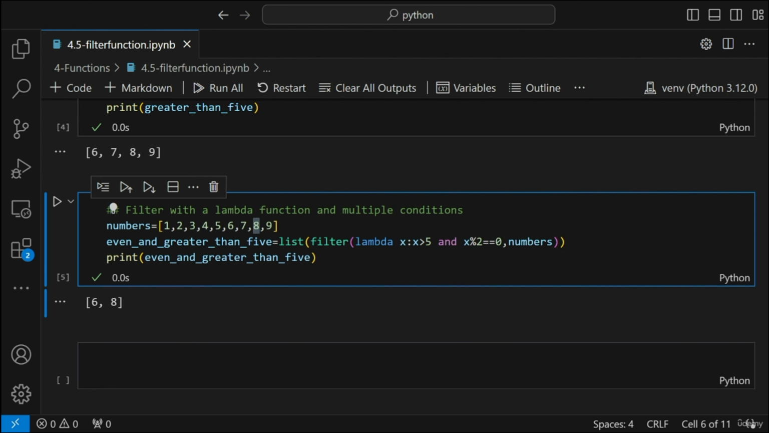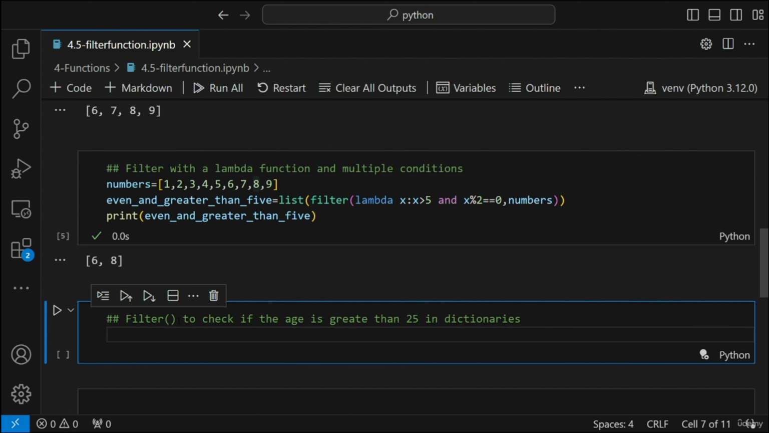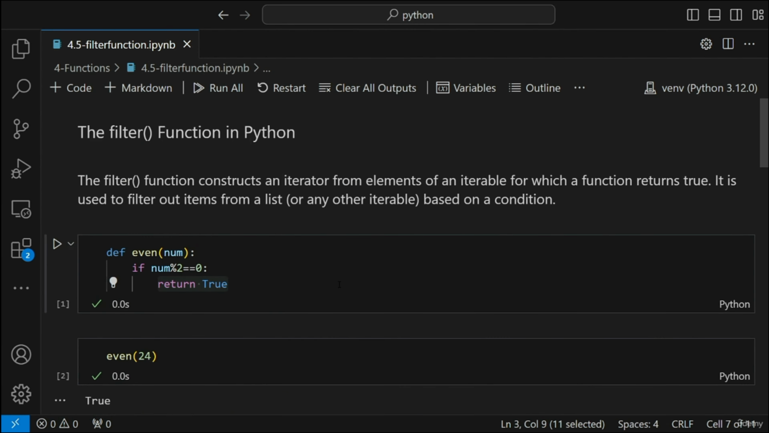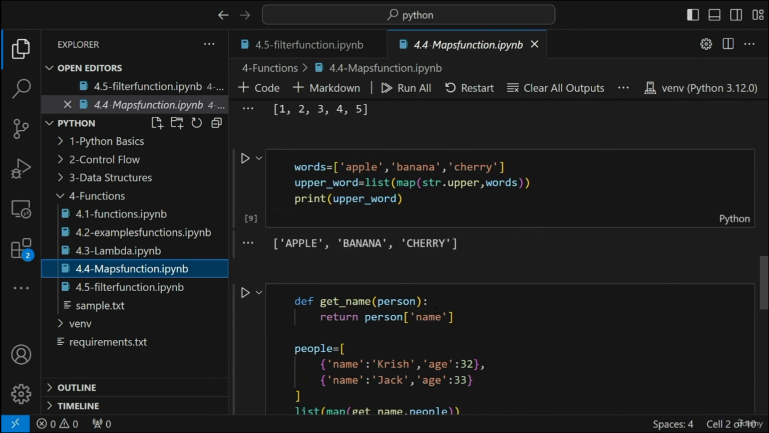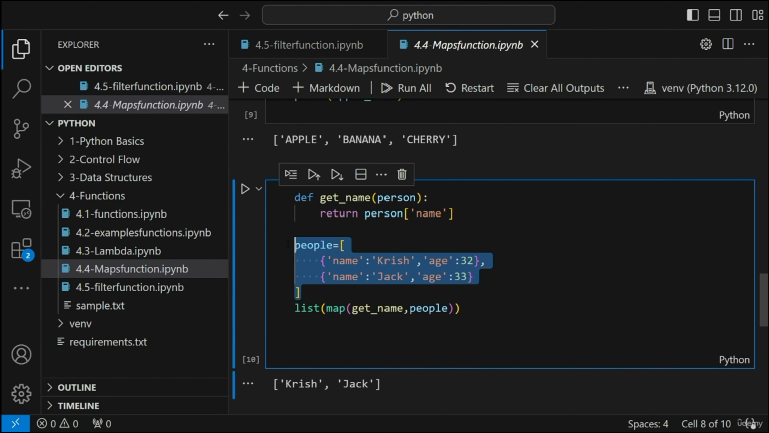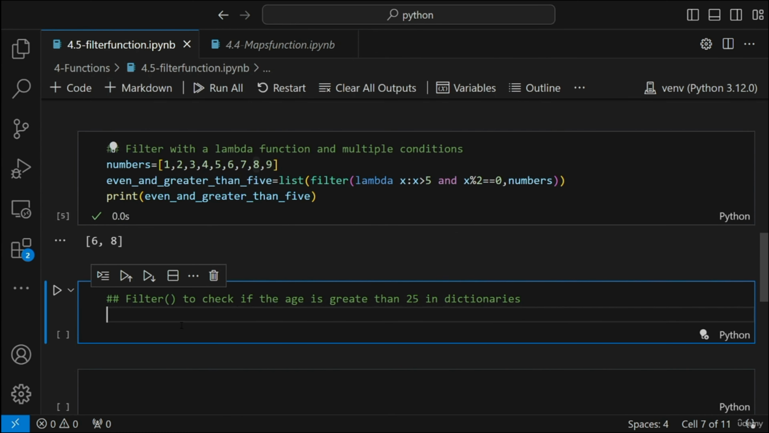Now let's say that I want to apply a filter operation not only on a list, but on dictionaries. So I will say, apply filter to check if the age is greater than 25 in a dictionary. Here I will create some data, and I've already created this kind of data. Let me see from my map function, I think I've used this kind of data. Yeah, so this is my people data. I will use this same thing, just trying to save time.